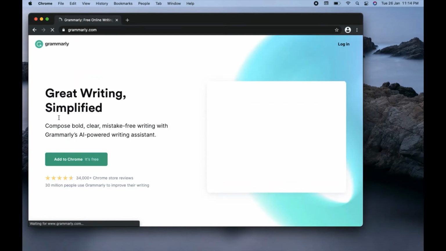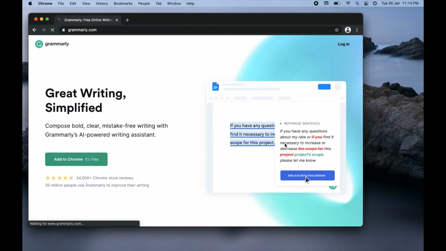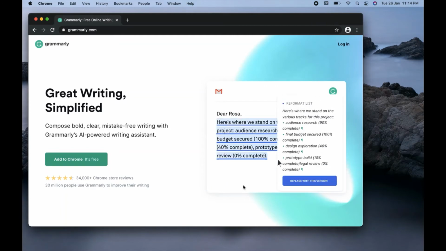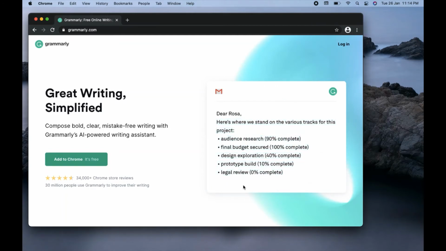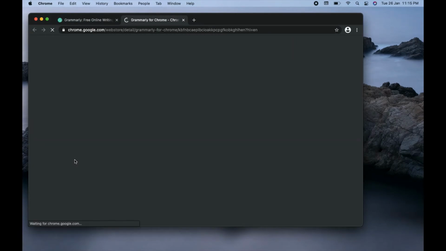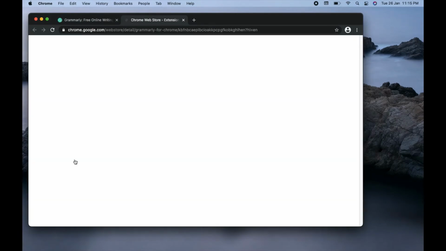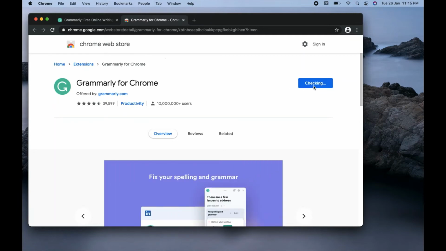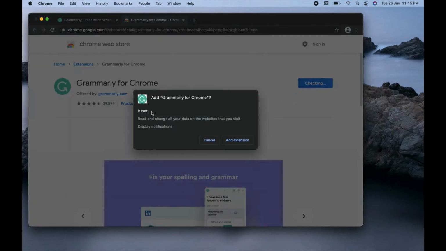Now you can see here, on the right side, it's showing an example of how you can utilize this Grammarly app to correct your grammar mistakes and write in the right way. On the left side, you can see an option coming up, Add to Chrome. So I will click on this. Here it will redirect you to the Chrome store, where you can see at the top right, Add to Chrome coming up. So I will click on this.